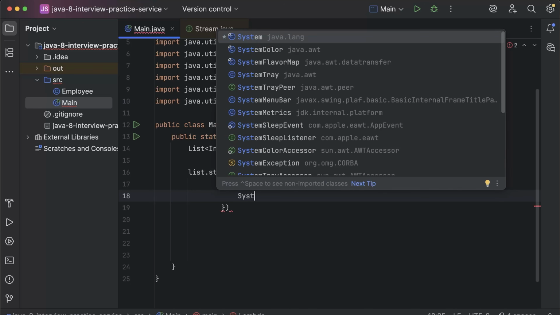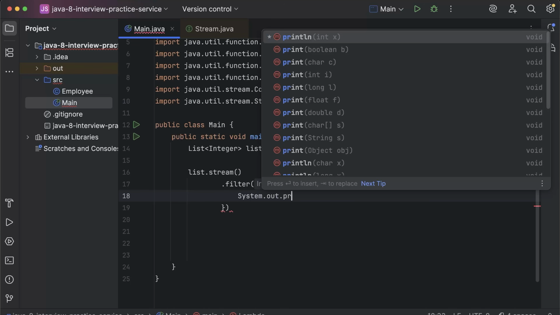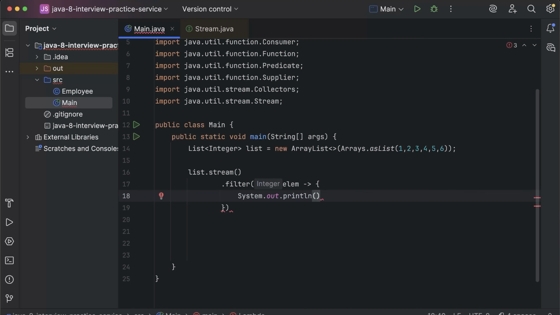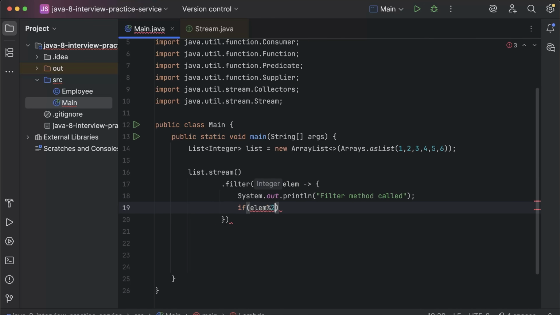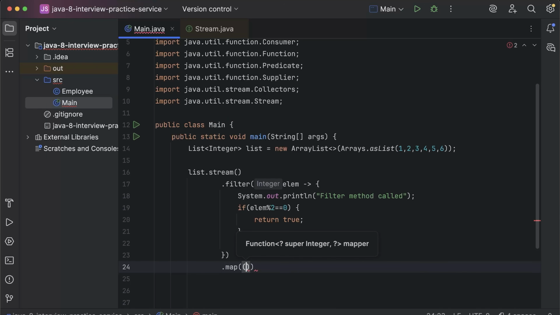Okay, so here I am writing a print statement as well, just to show it to you. I'm saying filter method called. Okay, and I'm saying if element mod 2 equal to 0, return true. Okay, if you remember it, we did it like this initially. Okay, now it's not a single line implementation, so that's why I cannot remove these curly braces. Okay, similarly I'll call dot map, and here as well I'll do kind of a same thing.